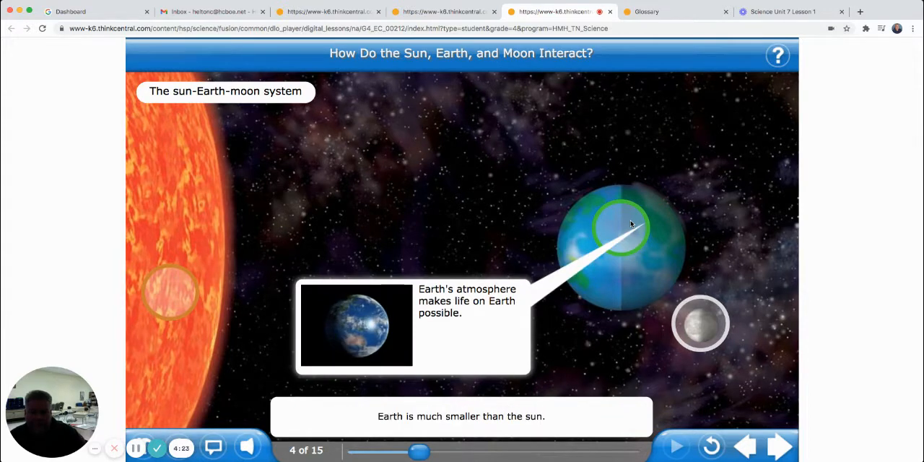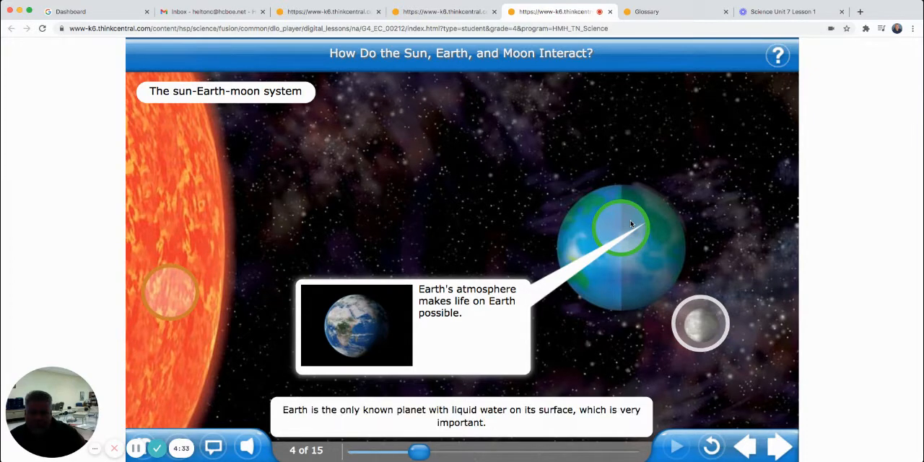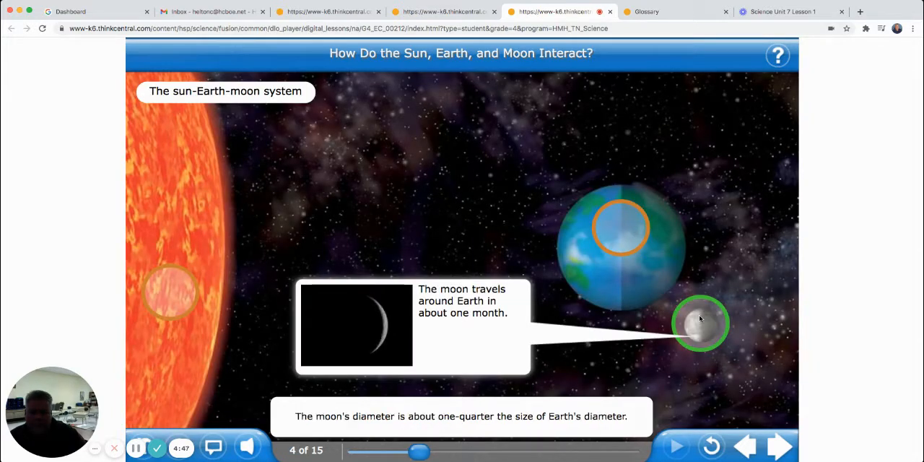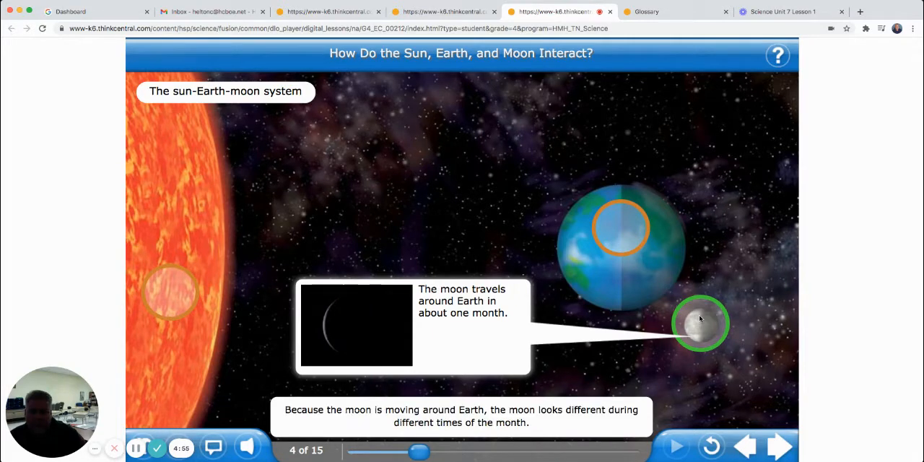Earth is much smaller than the sun. Earth's atmosphere protects Earth's surface from the sun's ultraviolet rays. The atmosphere also keeps Earth at a temperature that is suitable for life. Earth is the only known planet with liquid water on its surface, which is very important. All living things are made mostly of water. The moon's diameter is about 1/4 the size of Earth's diameter. It takes about a month for the moon to move around Earth. Because the moon is moving around Earth, the moon looks different during different times of the month.